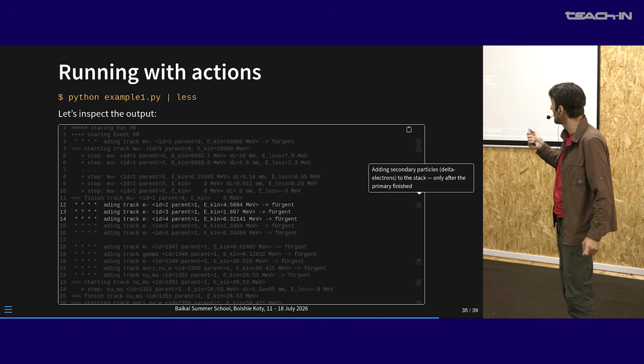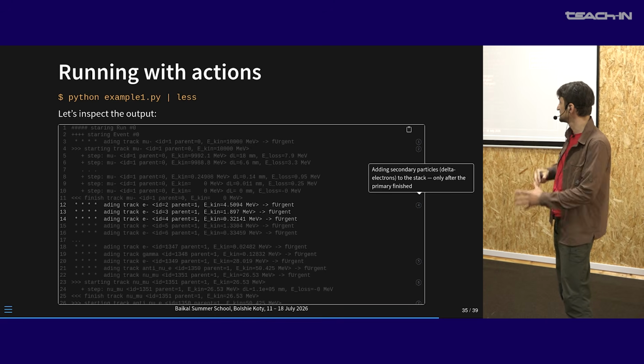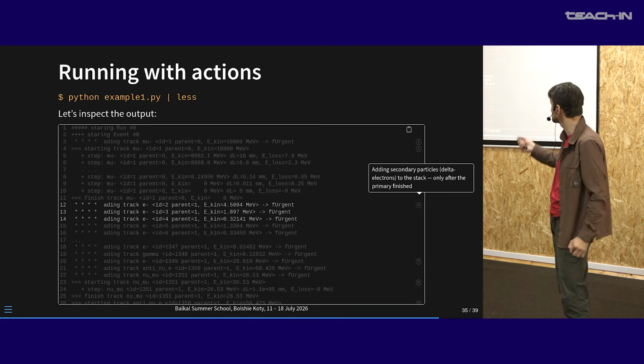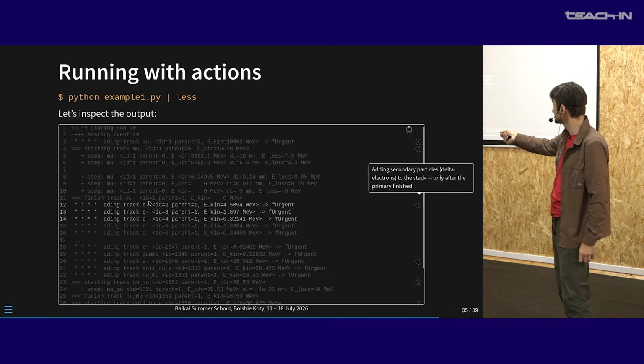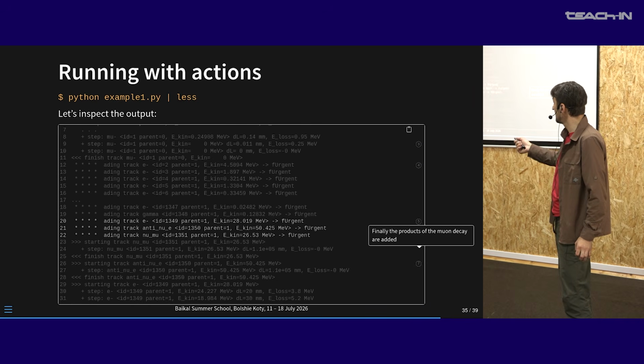Only after we finished tracking this muon, we are considering the secondary particles which were born in all these steps, all these processes. There are lots of delta electrons. They're processed here one by one in chronological order and added to the urgent stack. And finally, we have these products of the muon decay or muon capture.